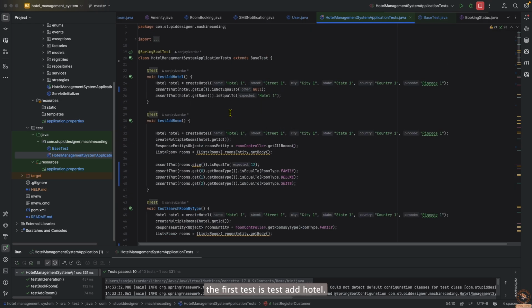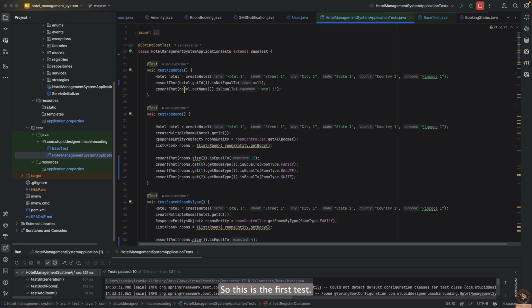So here the first test is testAddHotel. We are testing whether the add hotel functionality is working fine or not. We pass this information to create a hotel object. It returns us a hotel object, and then we check whether hotel.getId has some value or not. If it has some value, it will pass, else it will fail. Then we check the hotel name. The hotel name should be hotel 1, because we passed hotel 1 as the hotel name. Okay, so this is the first test.